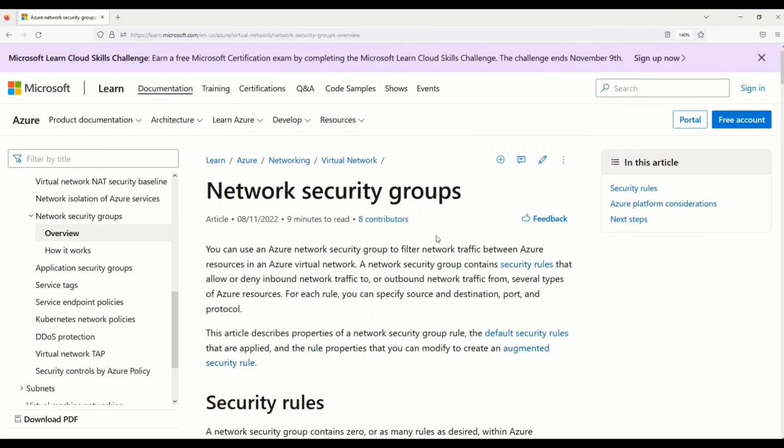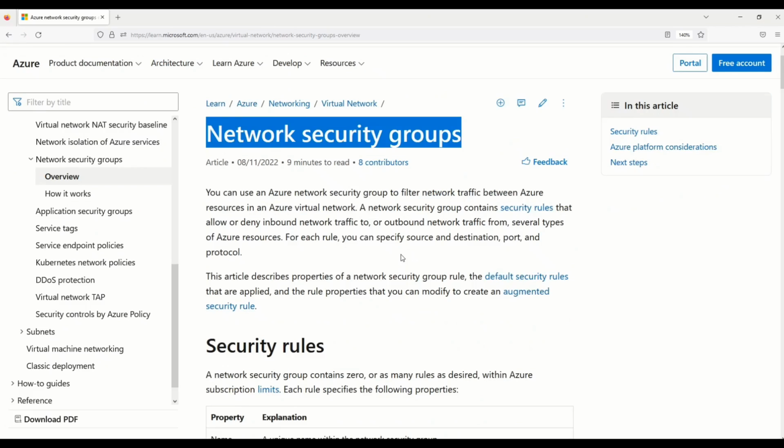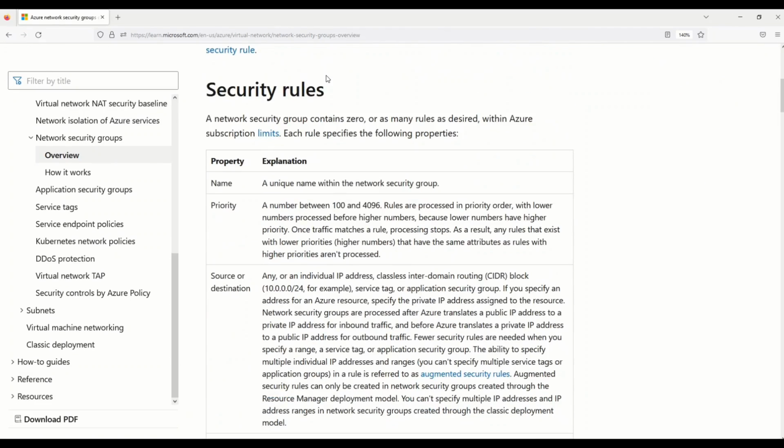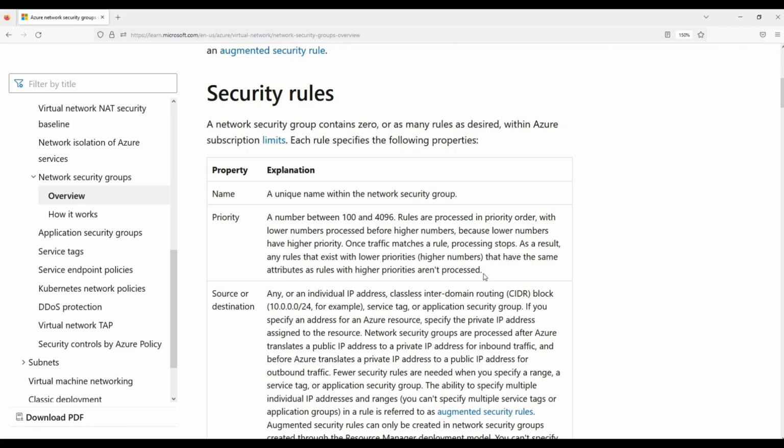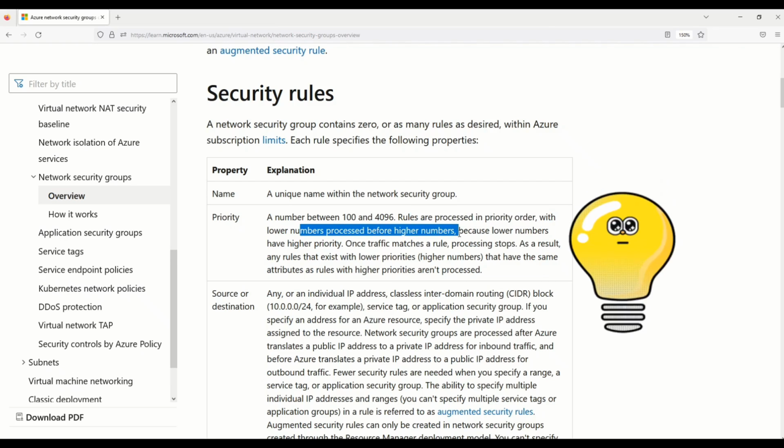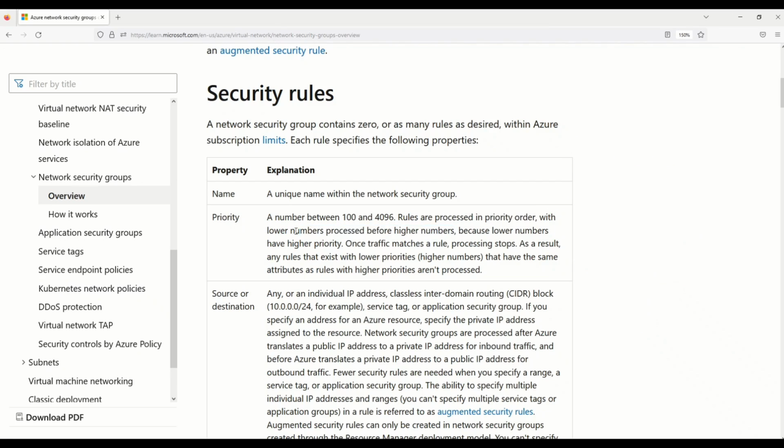So this is the Microsoft documentation on Network Security Group or NSG. If you scroll a little bit more, you will reach this section which says security rule, and here you can understand what priority means and how it actually works. Let's read this section. It says a number between 100 and 4096. Rules are processed in the priority order, with lower numbers processed before higher numbers. This is a very important concept here. Lower numbers are processed before higher numbers. So you can see that lower numbers are given precedence over higher numbers, which is sometimes a little counterintuitive, but yes, this is how it is.